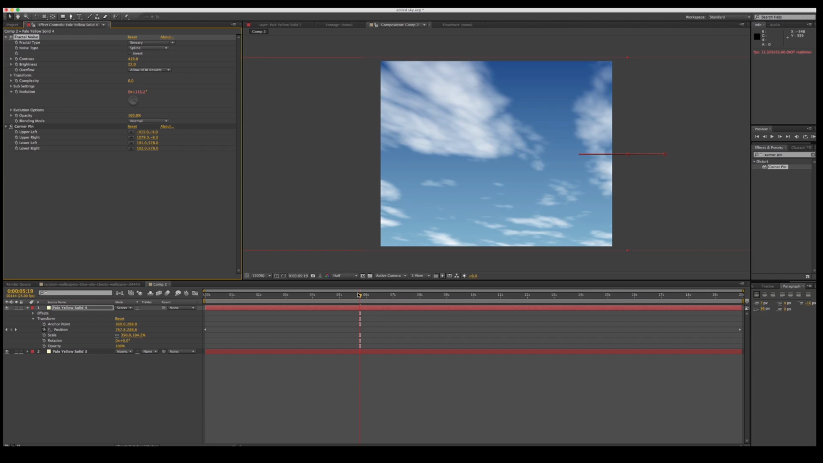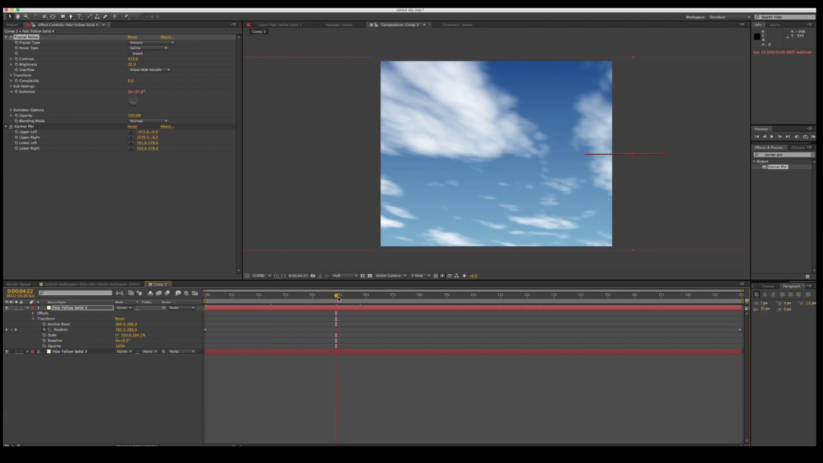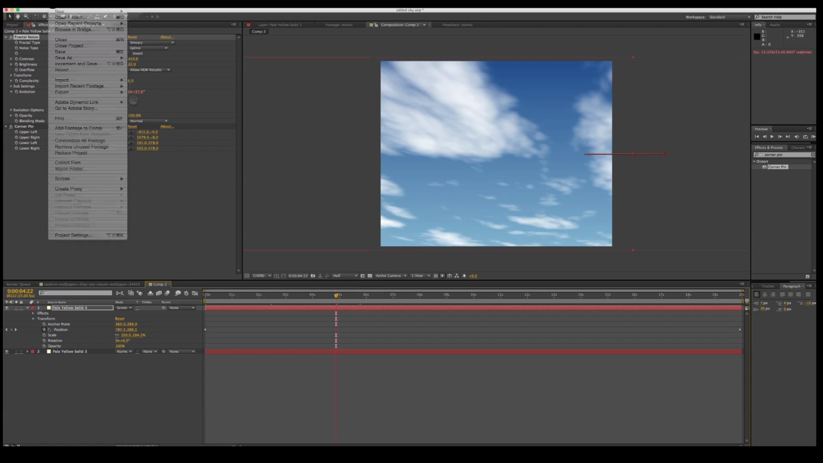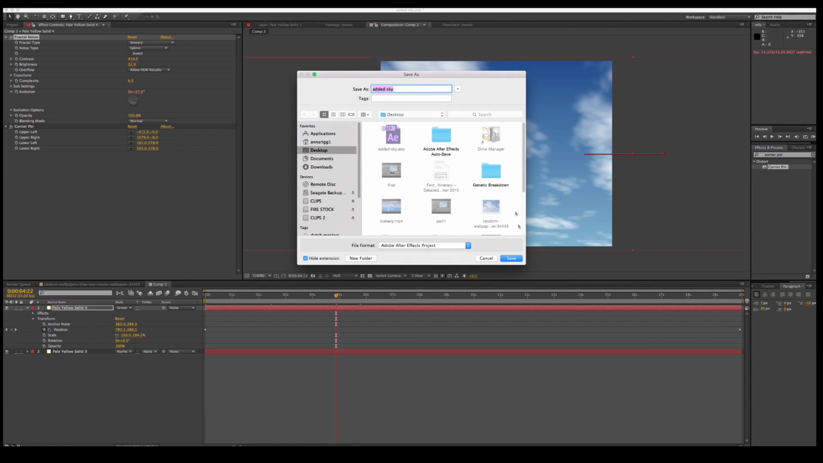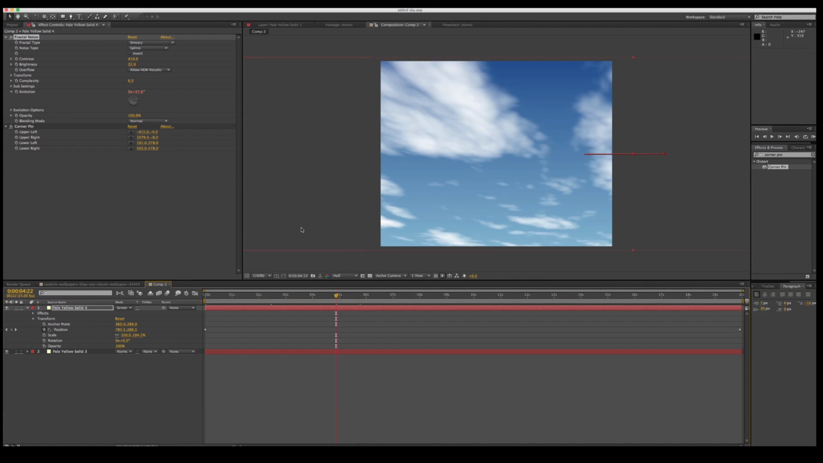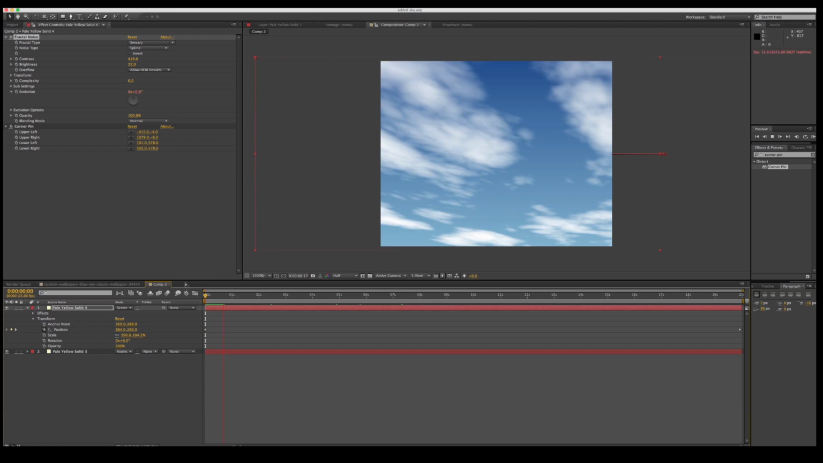Don't be frightened to just try different things. And really, the most important thing of all times is save. Constantly save, because After Effects has a nasty habit of crashing. So there we have it. This is our basic sky.